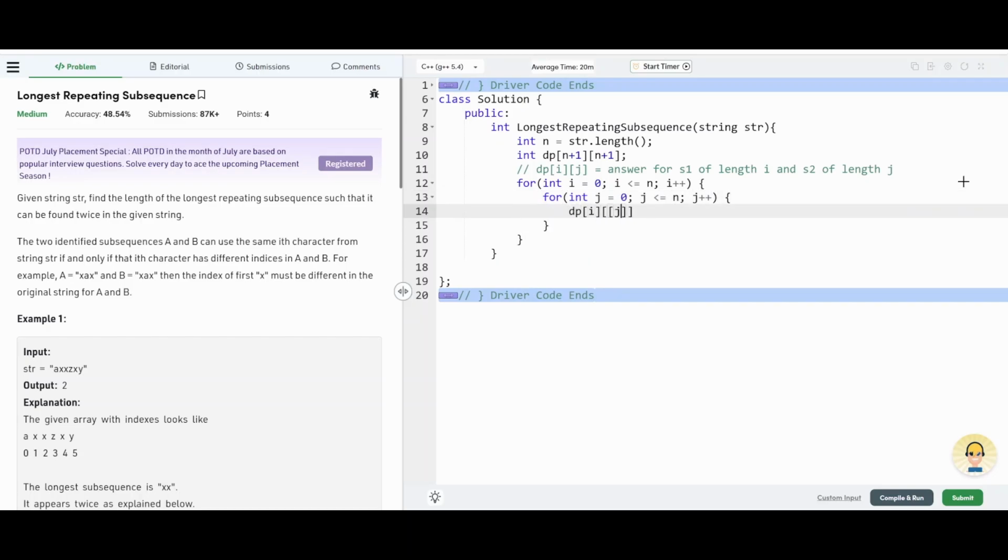So dp[i][j] equals, when the characters are the same but the position is different. When the string is of length i, its last character will be present at i minus 1, right? So if string[i] equals string[j] and i is not equal to j, in that case we can use them for our common subsequence. So we will be using them. We will do dp[i minus 1][j minus 1], that is, now we are using the last character from this string for our common subsequence, and we will try to find the longest repeating common subsequence in the rest of the string, and I will add a 1 here.